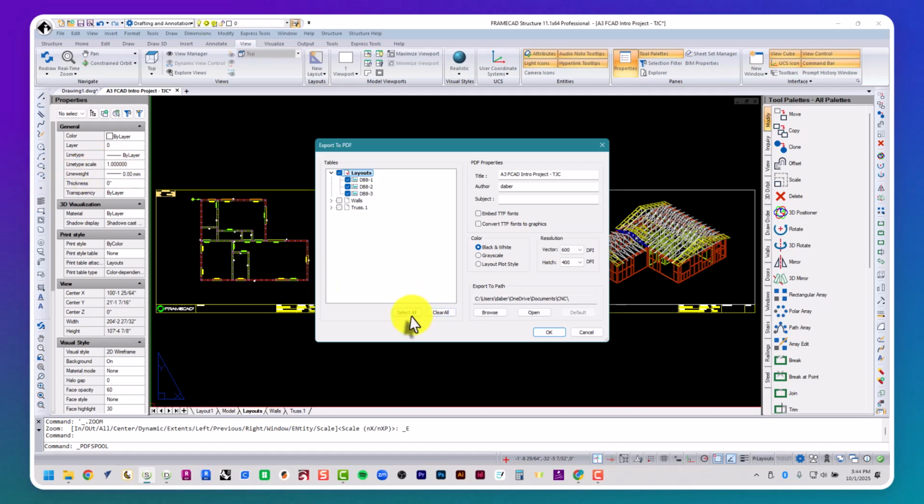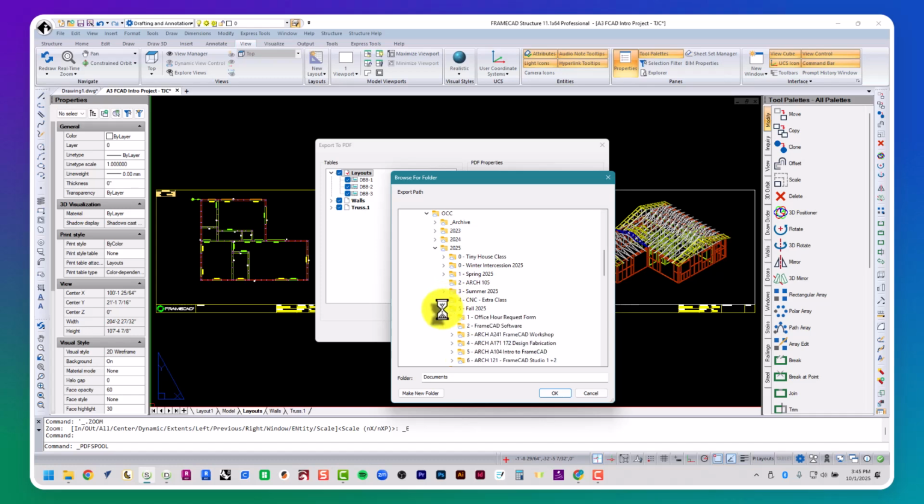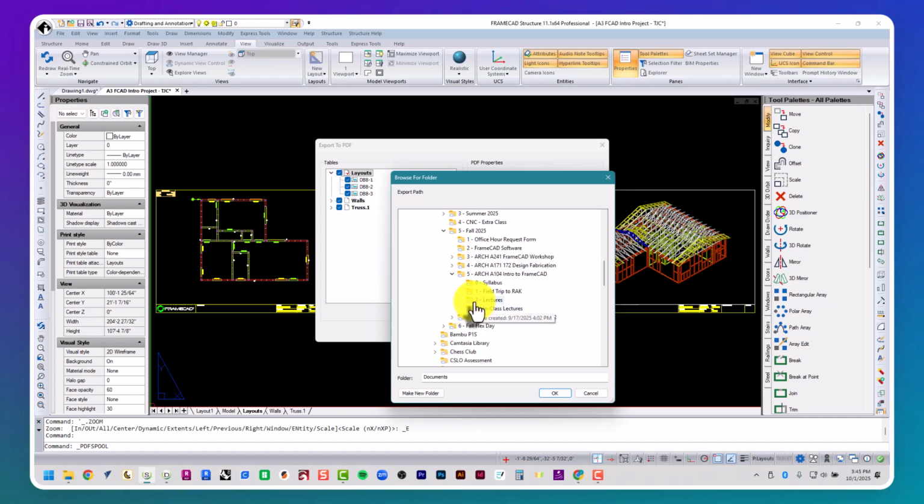Make sure you select all. We're going to click on Browse, and I want you to choose a location of where this PDF is going to go. So make sure you save it somewhere where you can find it again later. I'm going to go ahead and put it under This PC, under my Google Drive, OCC 2025, Fall 2025, Intro to FrameCAD, Lectures.